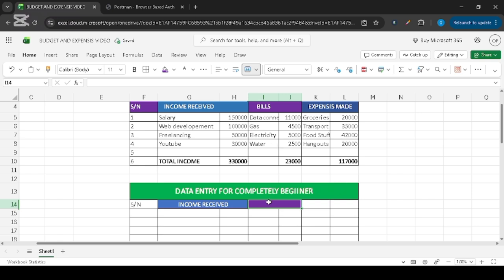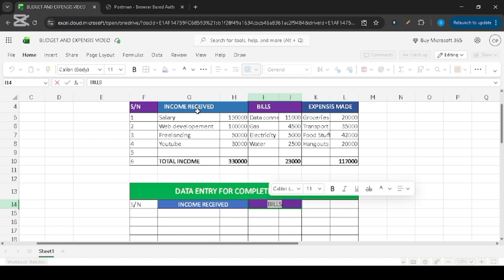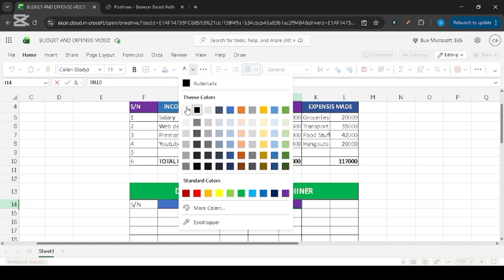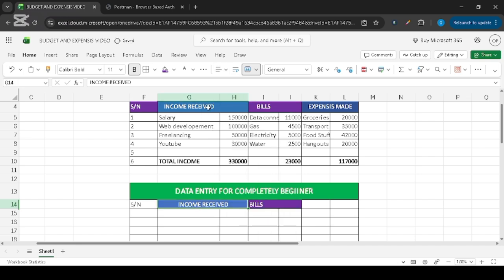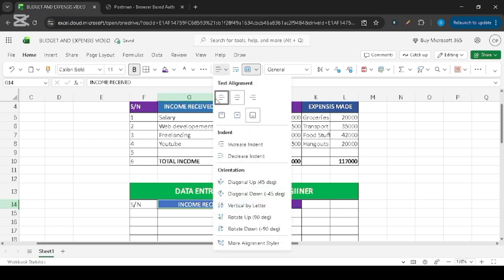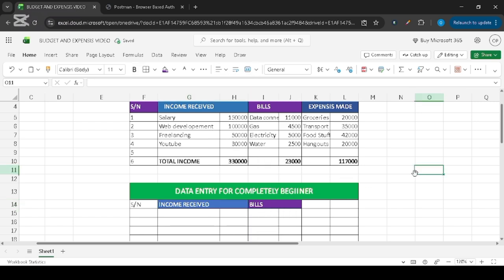Then I'll just type in my text, and that is bills. I'll also change the color of the text and make it white. Now sometimes if you don't want this to be on the center, you just have to click on it and then come over to this alignment, and I think I choose it to be on the left alignment, then also choose this one to also appear on the left alignment. So this is how it is.